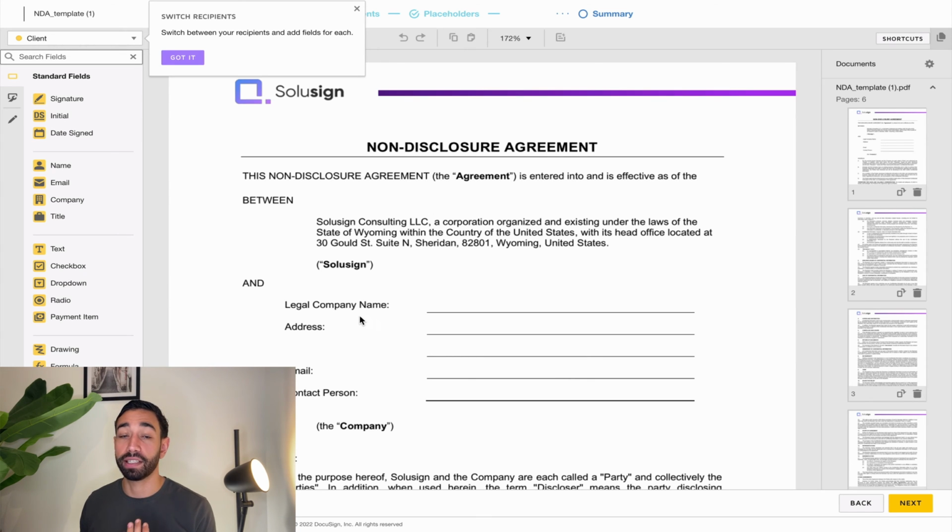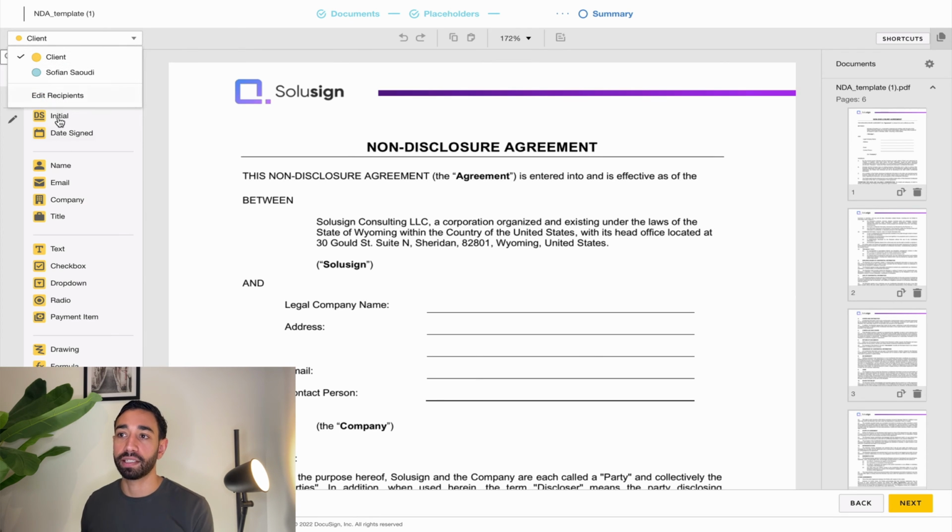This is where I tell DocuSign what to collect and who from. So to the top left here, I've got my client selected and all my fields are yellow. If I click on my name here, the fields turn blue, so I know that the fields are for me.